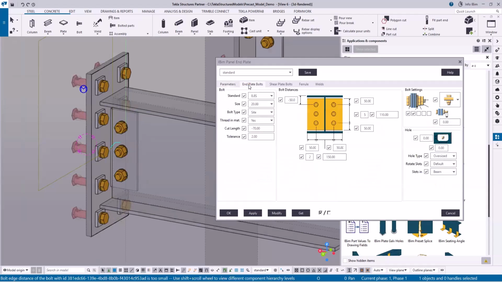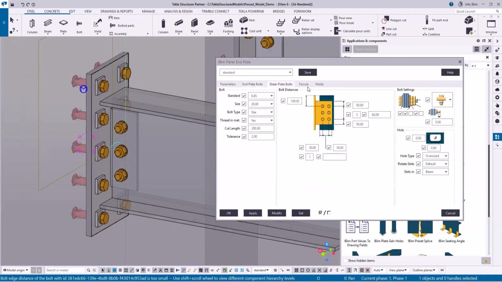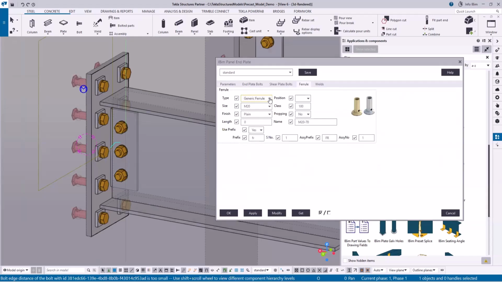And then if I go to the end plate bolt, you can see options to control the bolt, and this is for the shear plate. And next for the ferrules. So when I open the drop-down list, you can see generic, Ancon, Reid and Nexus.